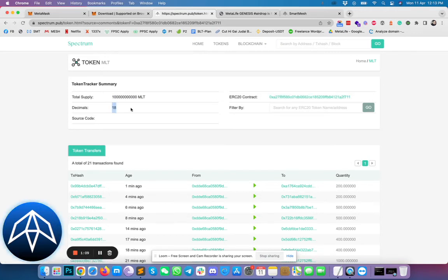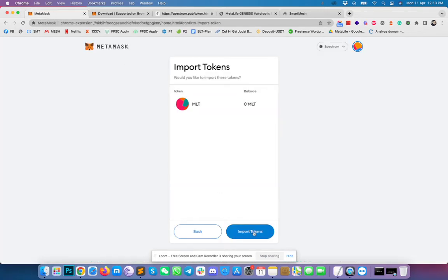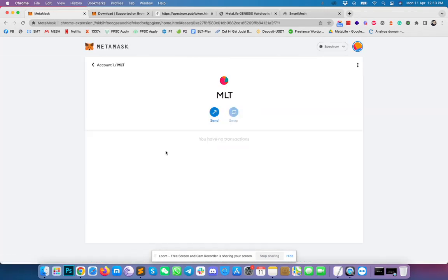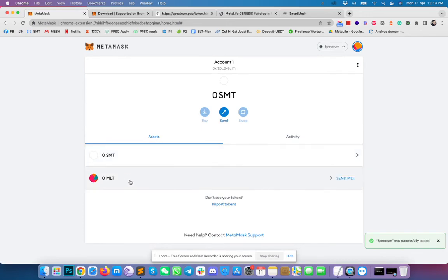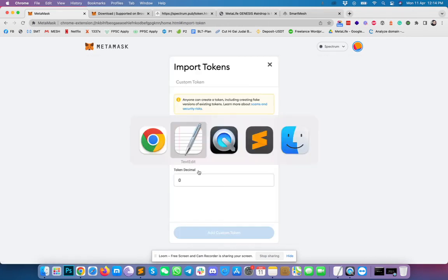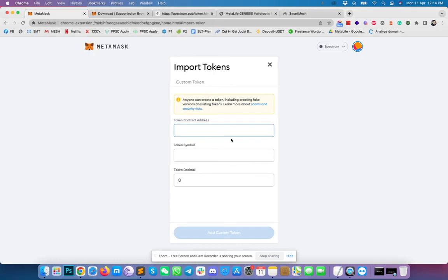The token symbol is MLT and the token decimal is 18. Click Add Custom Token to complete the import token process. At this point, I have no MLT tokens in my wallet, so it's showing 0. As you get back into the account, you will see both SMT and MLT in the assets. You can repeat the same process to import Mesh tokens into the MetaMask wallet. Here you enter the contract address for Mesh, the token symbol, and click Import Tokens.